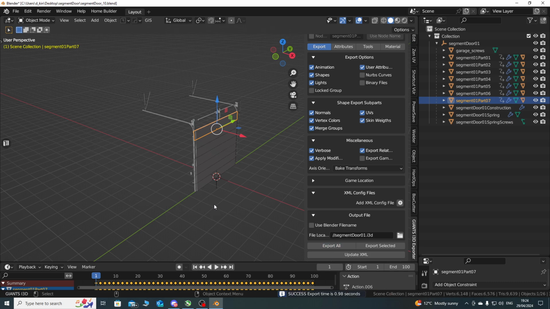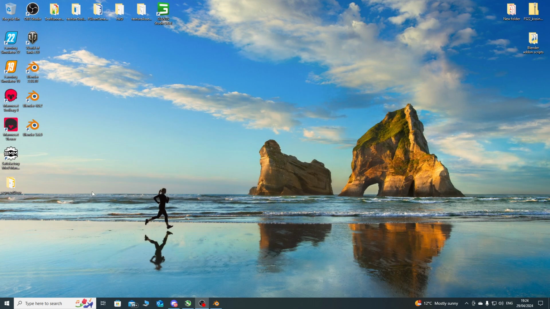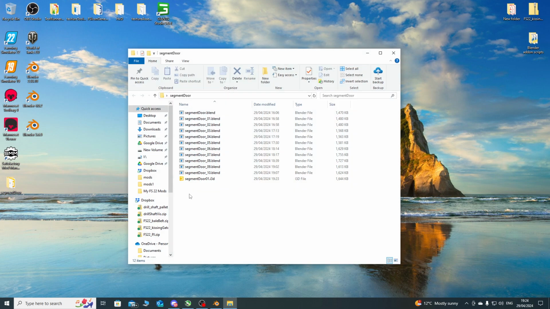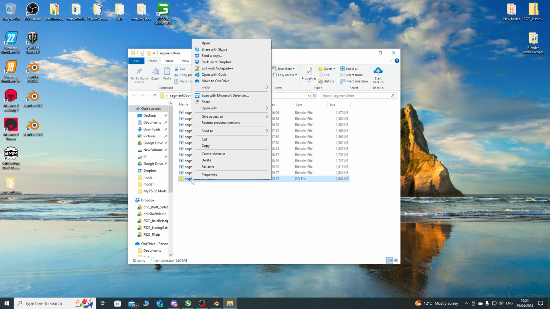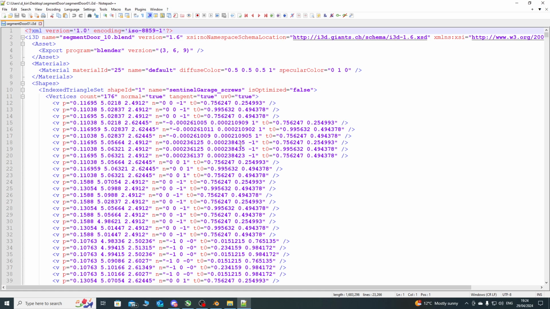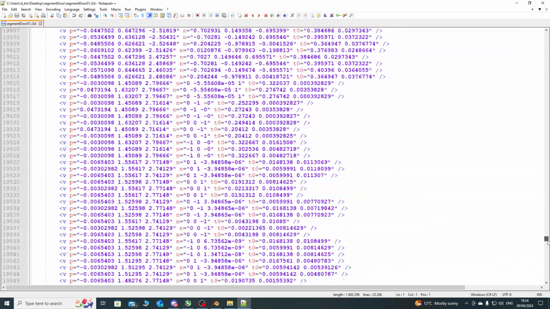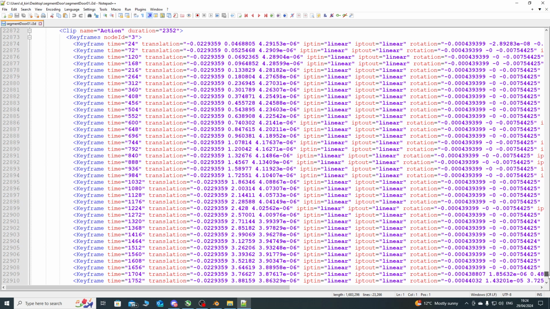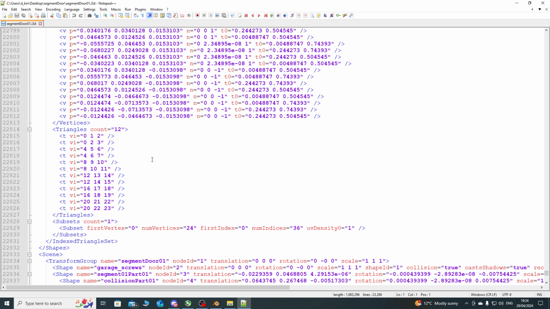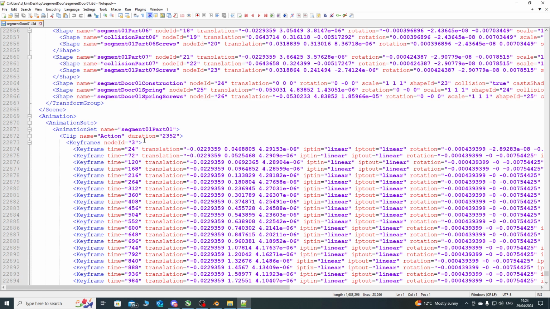Now I don't have any materials, textures or anything on this, so it is what it is. So we'll go into here. We're going to right click on the i3D and edit this with Notepad++. You can use whatever text editor you want. I'm using Notepad++, obviously. We're going to scroll all the way down here until we get to the animation section down the bottom. Right. So it will say animation, animation sets, animation set, and so on and so on.